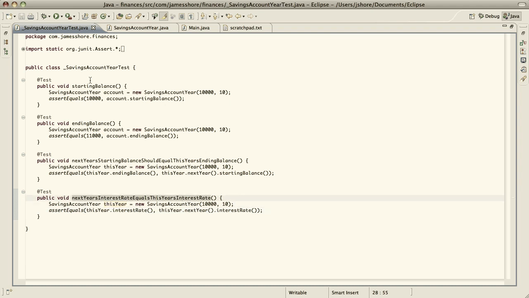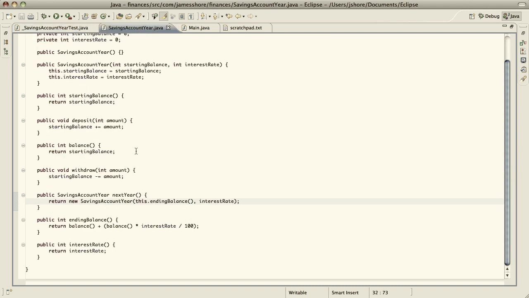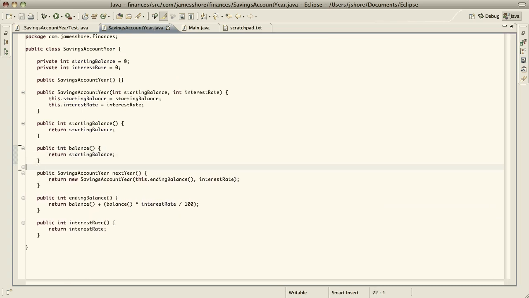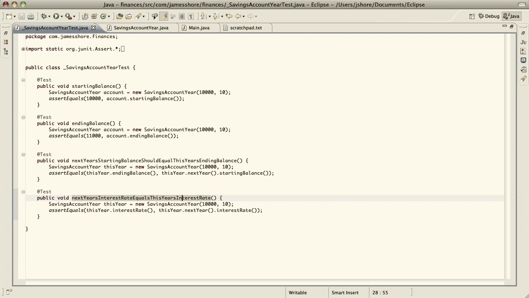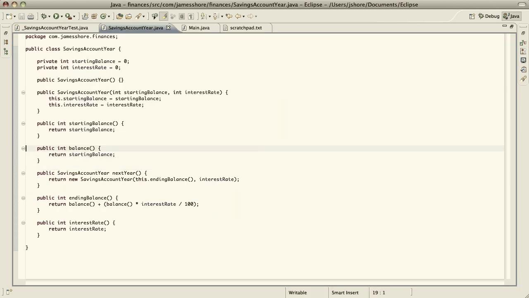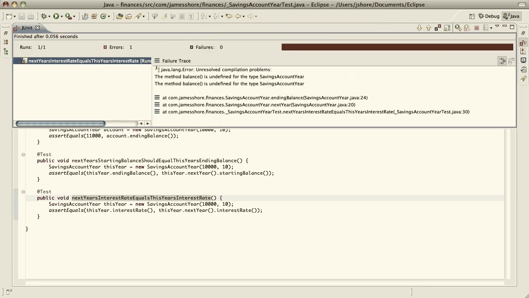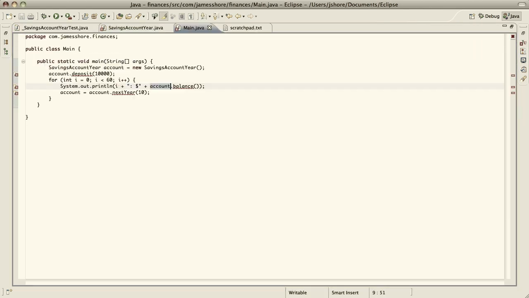So our starting balance, I want to just review and make sure everything's factored up nice and pretty. Next year's starting balance should equal this year's ending balance. Kind of inclined to join these two together, but I'm not going to do that right now. And let's see how this looks. Well, we don't need deposit anymore. We don't need withdraw, I don't think. Nope. Shouldn't need balance anymore. Our main program is using it. Yeah. So we'll have to kill that.